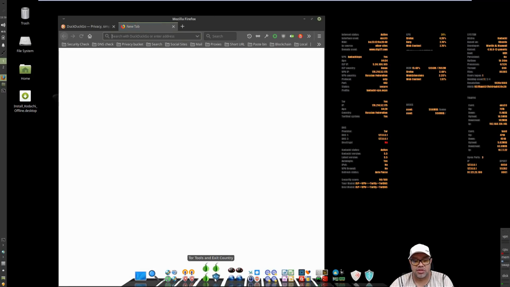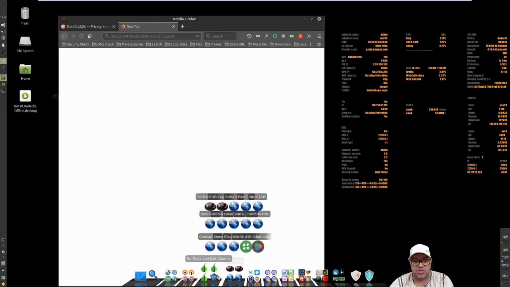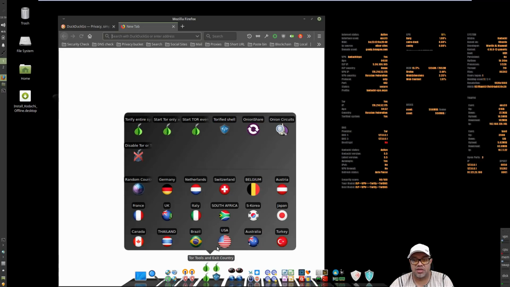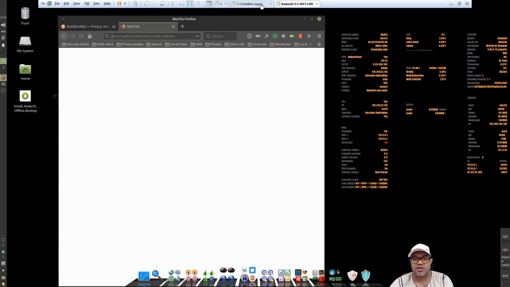What else? It will show you. Okay, if you lose your internet connection and mess up stuff while you are working, you can always disable Tor or the Tor-ified system by clicking on this. So if I click on this, I will lose the Tor-ified system over here.